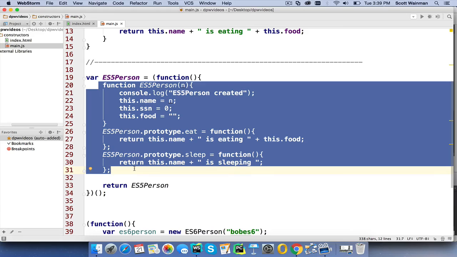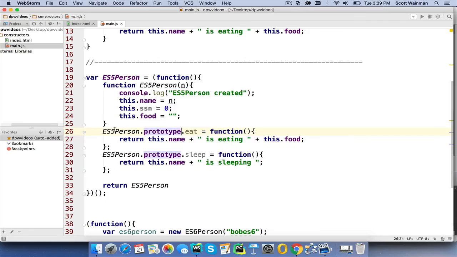You have the constructor, ES5 person. Remember, the constructor using the prototype design pattern is the same name as the class itself. And then we have two methods called eat, and we have another method called sleep. We have a total of 3 methods to our ES5 person and 3 properties. Name, social security number, and food are the properties. The constructor, eat, and sleep are the 3 methods, which is a total of 6 members.